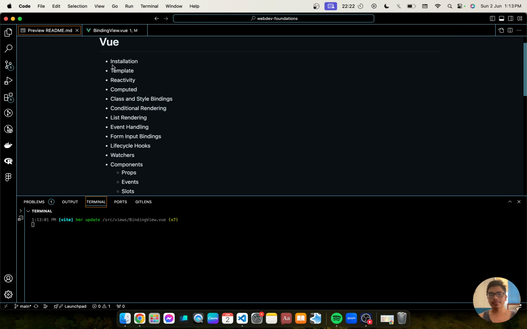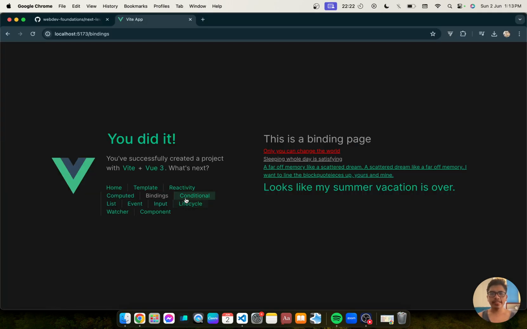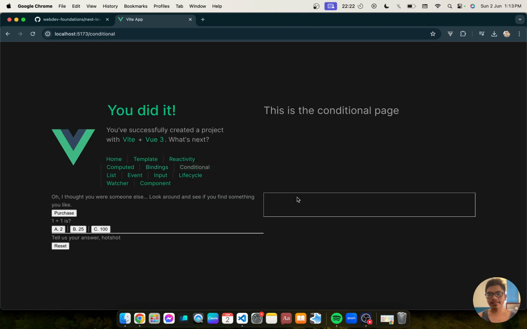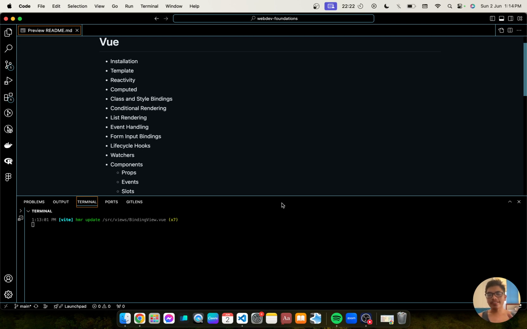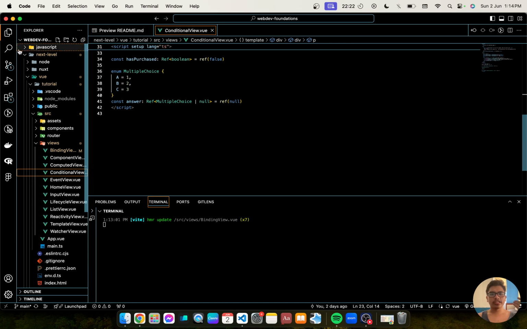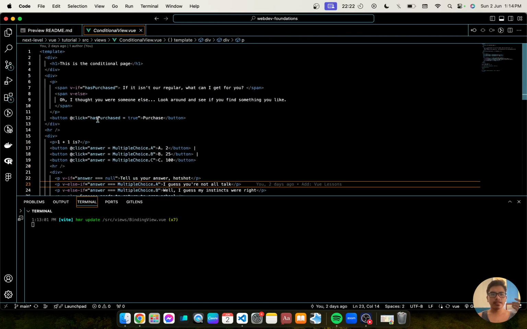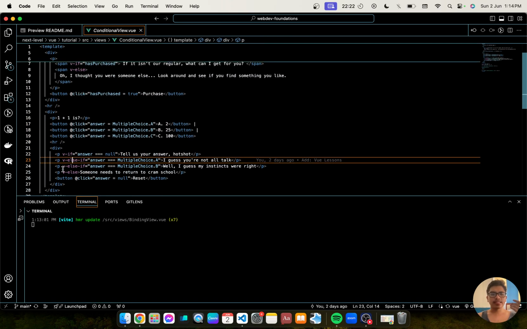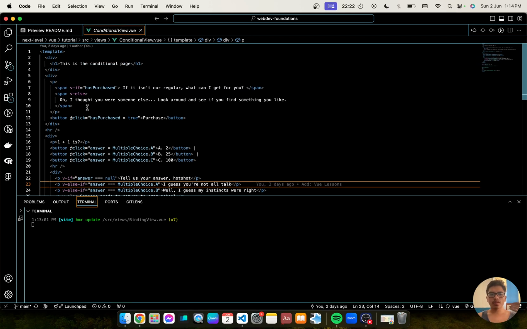Splendid. Now that has been bindings, let's discuss conditional rendering. Conditional rendering is easy to understand because, assuming that you've already watched my JavaScript series, you're already familiar with if, else if, and else. And as you can see here in conditional, we're simply using the if, the else if, and the else.